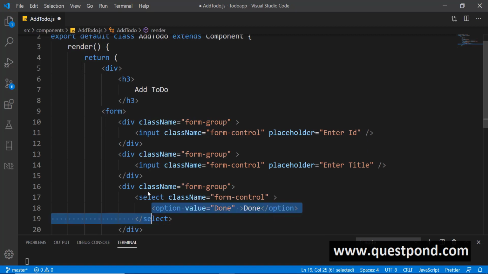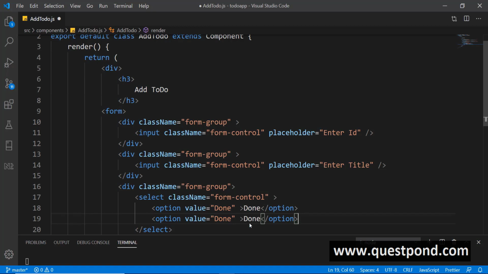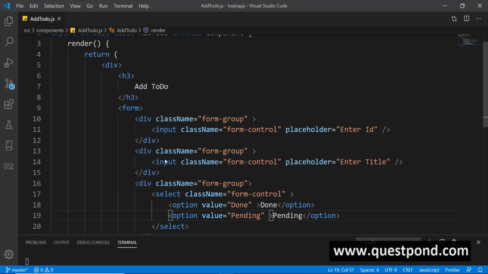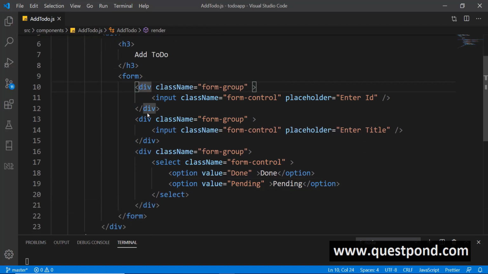I'll duplicate this same thing for the pending, right? So I'll say option, and I'll duplicate this for pending, and also for the value pending. Alright, so it's just a simple form having two input boxes and one drop down.